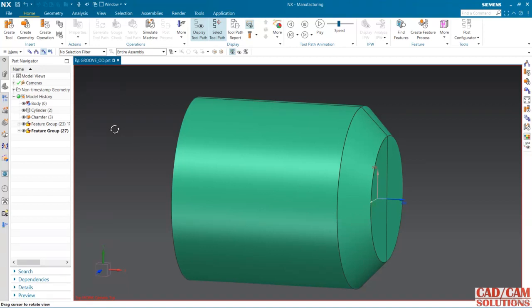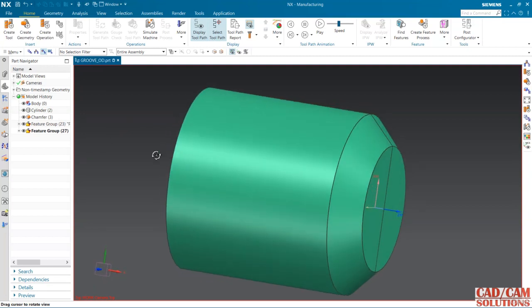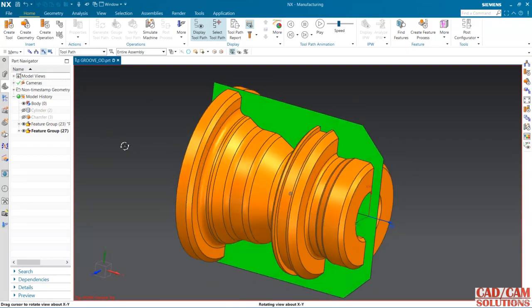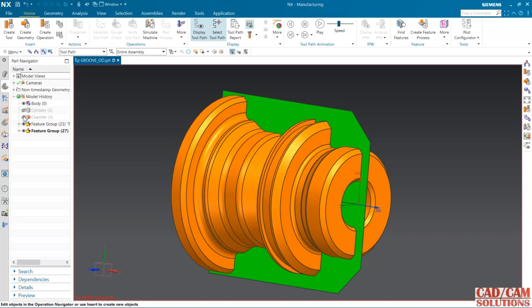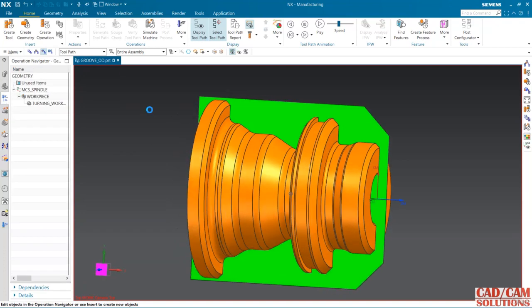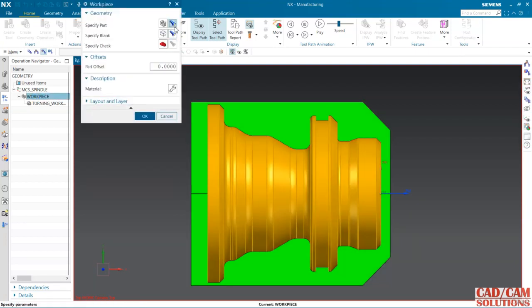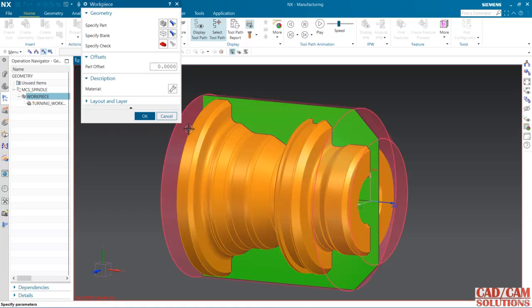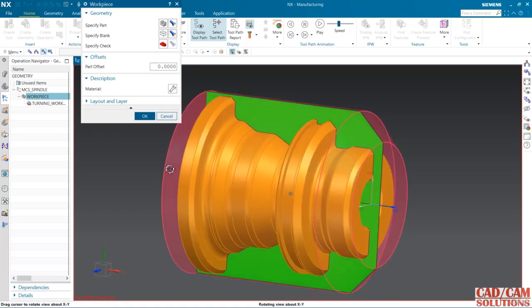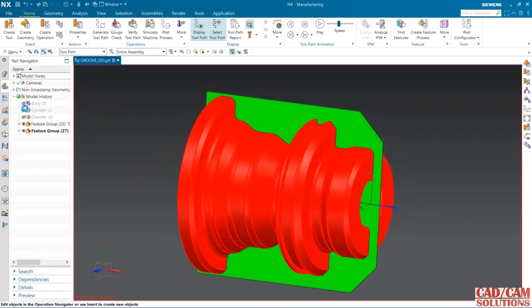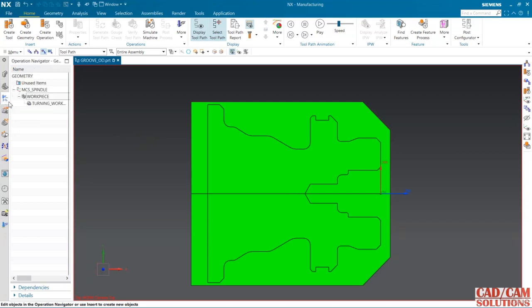Hello friends, in this lecture we will see groove OD in turning. So I have this blank and a body. Go to the manufacturing navigator, and here my part is this and the blank is this. Okay, so this I have defined. Now if you want to hide this body and cylinder, you can hide it.